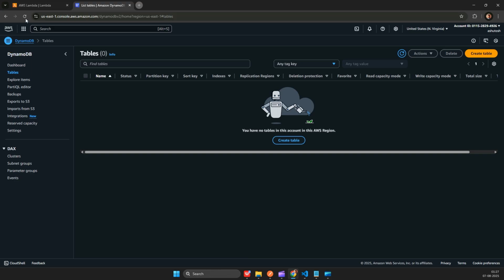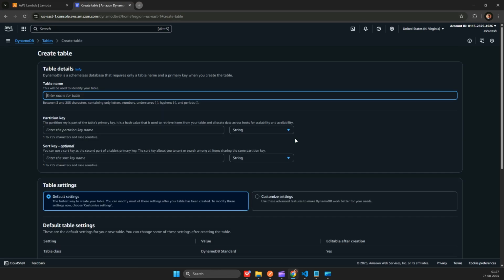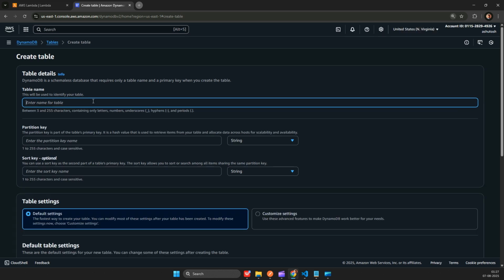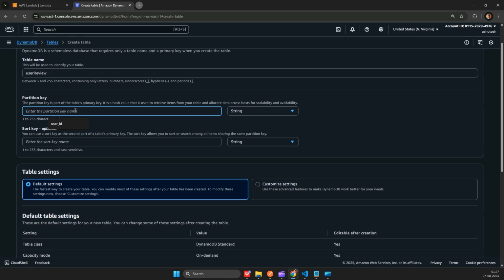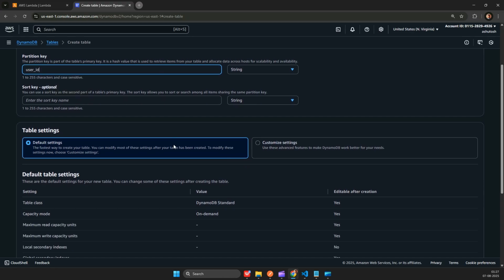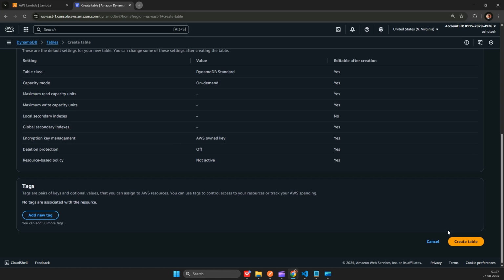We will be creating a table in DynamoDB. Click Create Table. In table details, enter the table name, let's suppose user review. Then add a partition key, let's say user ID. Scroll down and click the Create Table button in the bottom right. It will take a few seconds.